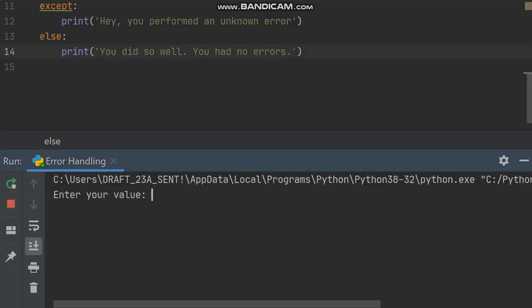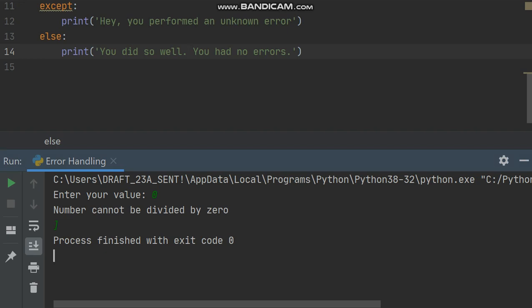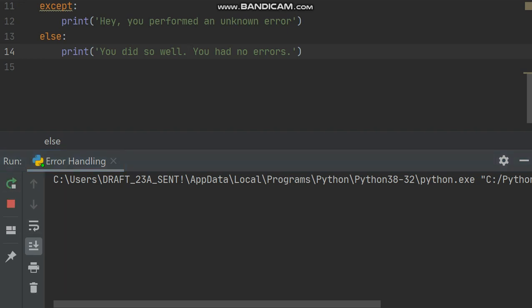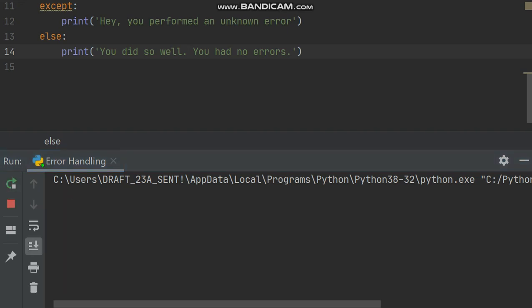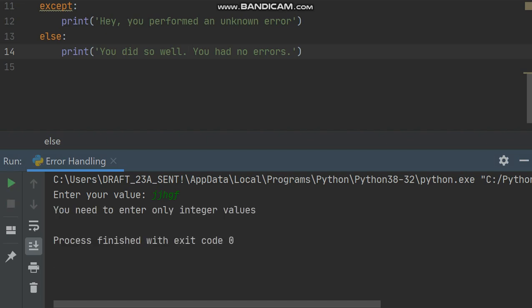So if I run this code and I handle zero division error, I will not see it. Okay, now I made a mistake typing this, that's why I saw this there. So just check, if I handle zero division errors, the number cannot be divided by zero. If the except is handled, the else will not be executed. So if I run the code again and I enter a string, it says you need to enter only integer values. The else will not be executed.